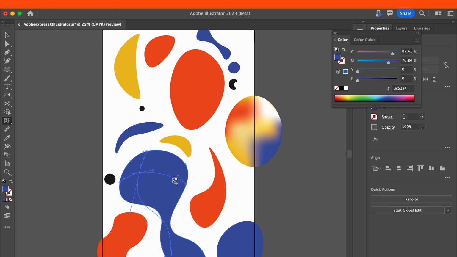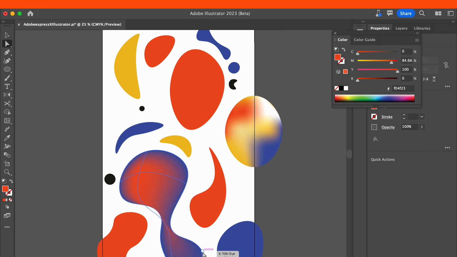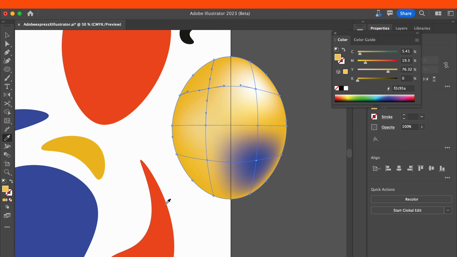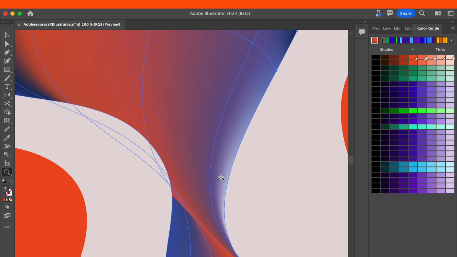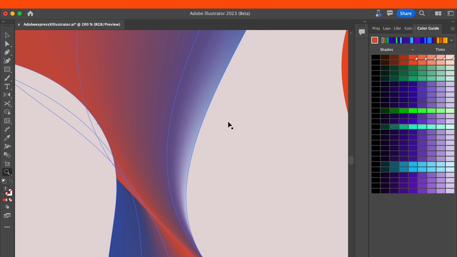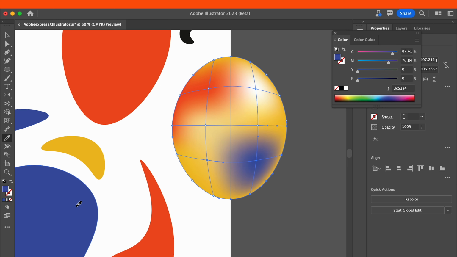Select the shape and start clicking on the shape. And in each point, you can add a color. The more anchor points you add, the more colors you can include. Start playing with the shadows and highlights to really create that 3D effect.